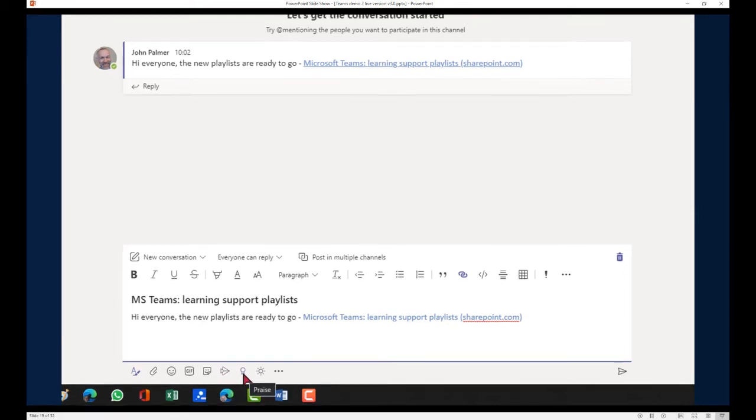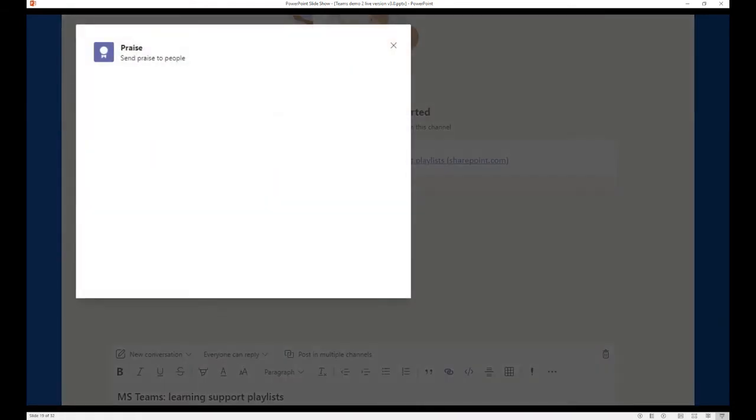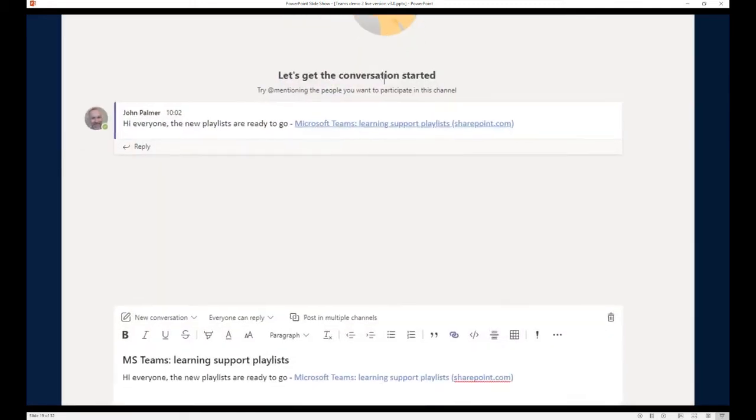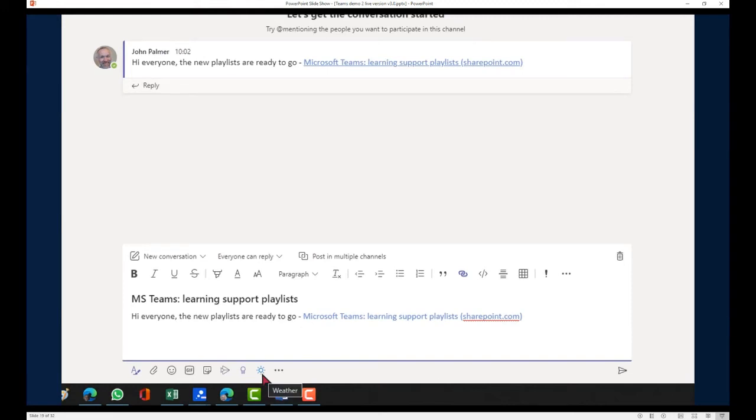This is the praise button. And if I click on this, it brings up this panel. So I can send a praise badge to somebody. You're courageous, or thank you. You're a team player, or I love your leadership. It's up to you if you want to use it or not. One more option down here, you can get a weather forecast. And there are various other little utilities that you can plug in down here if you want to use them.